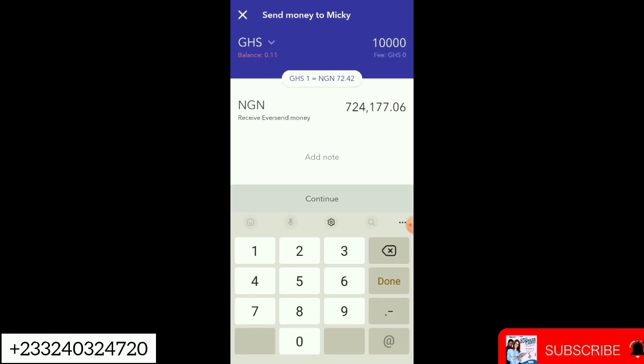So I'm sending 10,000 cedis. You see, I'm sending 10,000 cedis. That's 754,177 naira. And then sending 10,000, I will see the fee. You will not pay any fee. So when I click on continue, the money will be sent to that particular number.